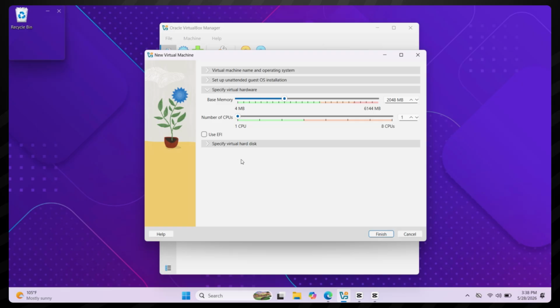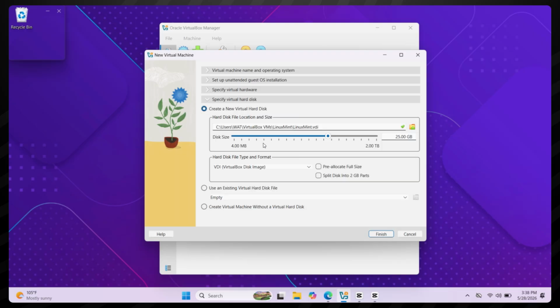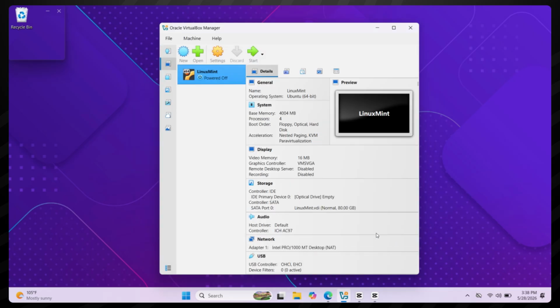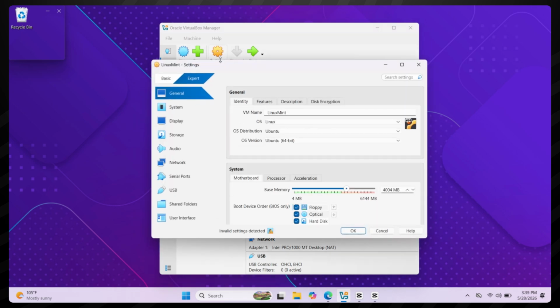First, choose RAM allocation. Linux Mint can run with 2 GB RAM, but if your system has enough memory, giving around 4 GB or half of your available RAM will provide a smoother experience. Now select CPU cores. I recommend assigning around half of your available threads for better performance while keeping Windows responsive. Now we need storage. The default size is usually around 25 GB, but if you plan to use Linux Mint regularly, increasing it to around 40 to 50 GB is better. Once done, click Finish.